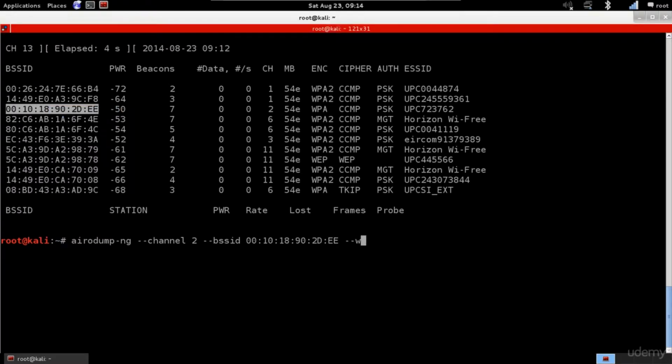And then I'm going to add a write option, and this tells airodump-ng to log all the packets that it captures into a file. And the file name, I'm going to call it test UPC. And then we put the name of our Wi-Fi card with monitor mode, and it's mon0.